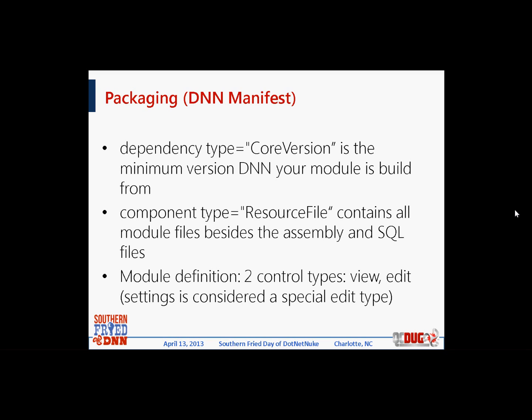And then, of course, the module definition, all the different XML elements of that. The main thing I wanted to tell everybody is there are two control types, the view and the edit. I sort of discussed this as I was talking about them. And again, the settings is a special type of edit. So that pretty much concludes the packaging. We also talked a little bit about where the assembly gets put and the SQL files and all that stuff.